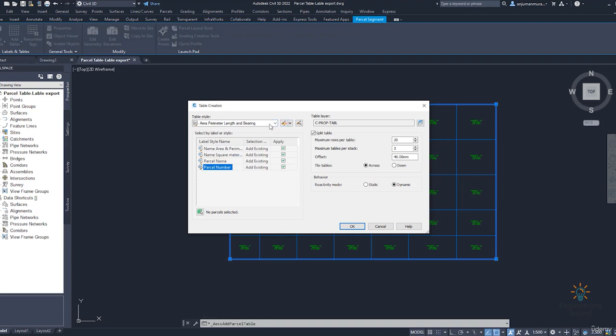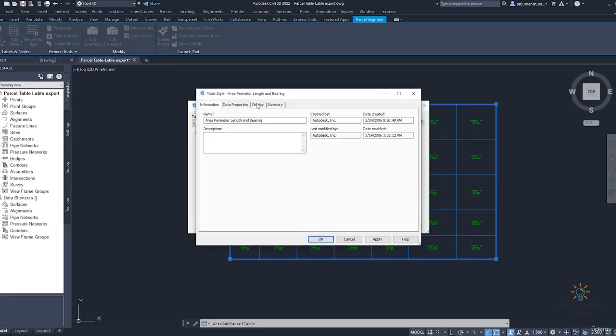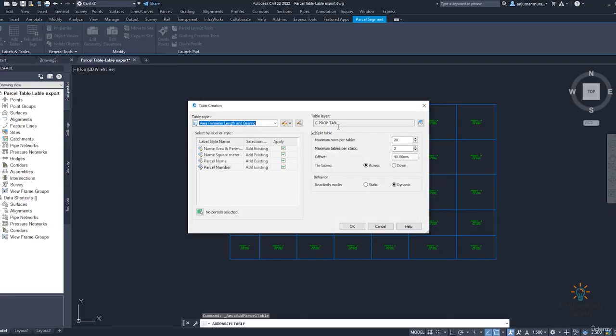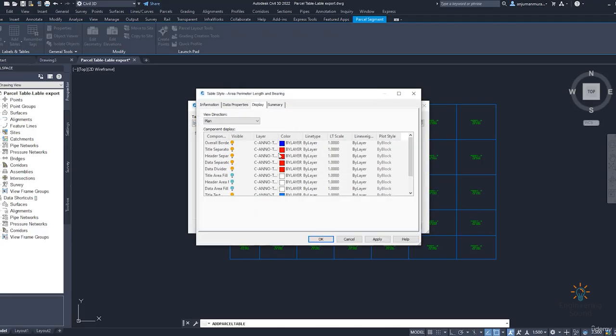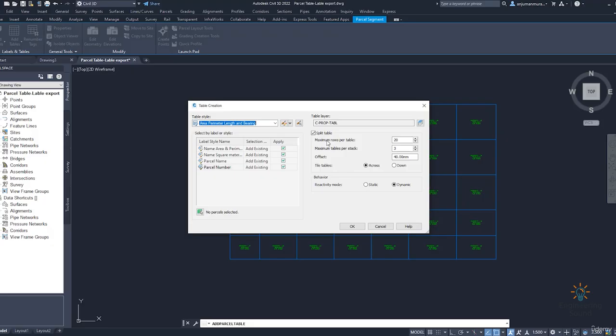Once you select the Area command, you can click and select the All option. From here you can click or edit something. If you want to make changes, you can change the table properties, colors, each and everything. You can change the title colors. If you want to change the color for the lines, you can easily change it from here. I have some other options here too. You can check the rows per table, how many rows you need, maximum tables per stack, offset. You can see the title of the table, across, down, and whether you want static or dynamic. If you want to select any parcel from here, you can click on this small box and select it manually.